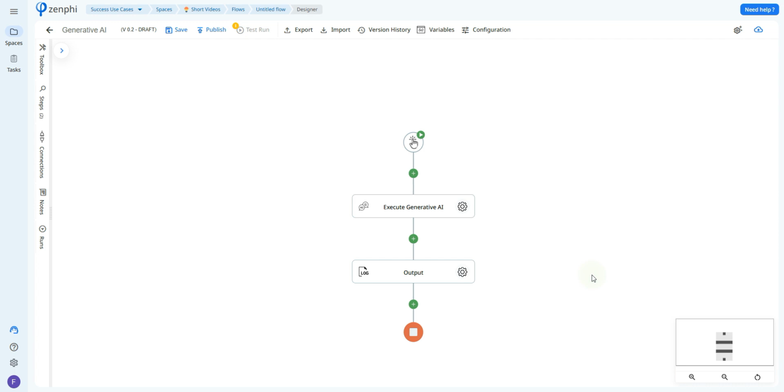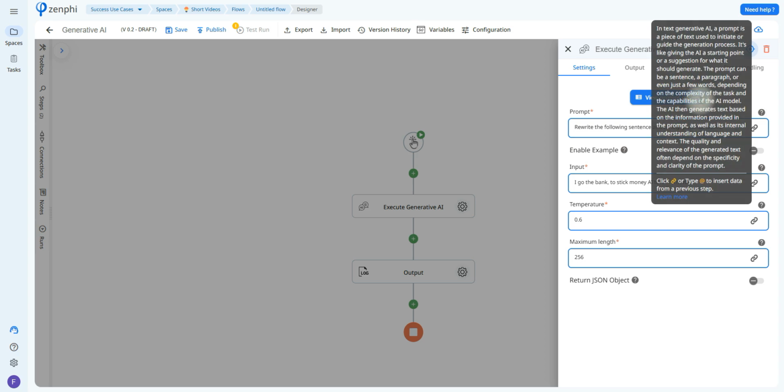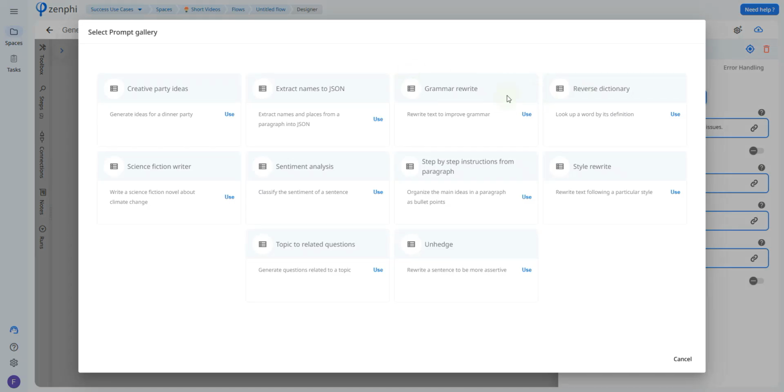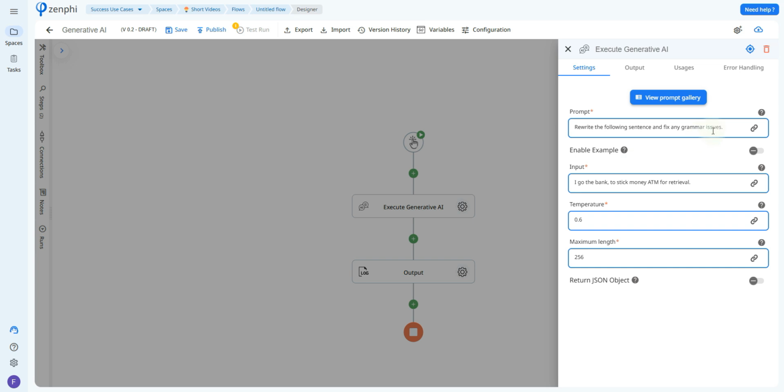This action doesn't require third parties. All you have to do is set up the configuration. We have a prompt gallery that you can easily make use of. For this example, we're using the grammar rewrite, so to be able to use this, all you have to do is click on Use. There's different examples. However, you can manually write the prompt as well as the input.